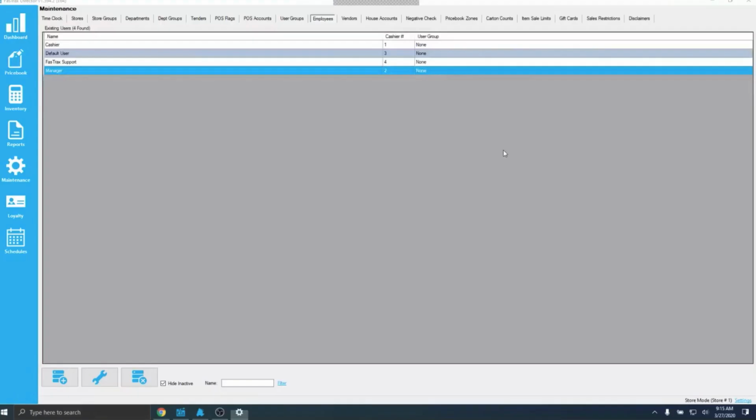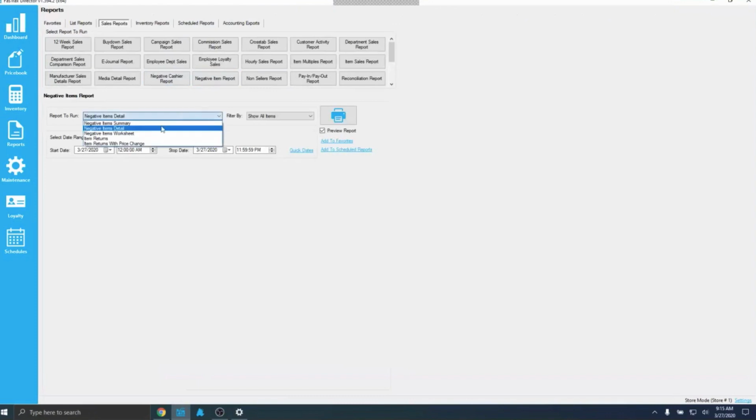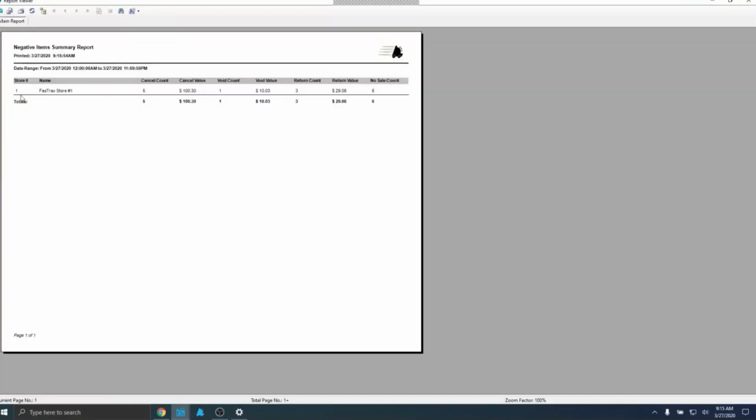So finally, we're going to look at one other report. We just looked at the negative cashier report, how it shows all the negative transactions in there before and after. Well, if we want to just see a quick at-a-glance view of all negative transactions, we can do the negative item report. There's a couple different reports in here. I can do the negative item summary report. What that will do is show me a list of the stores and then the total cancel, void, return, and no sale counts, and then the total dollar values that are in those transactions.